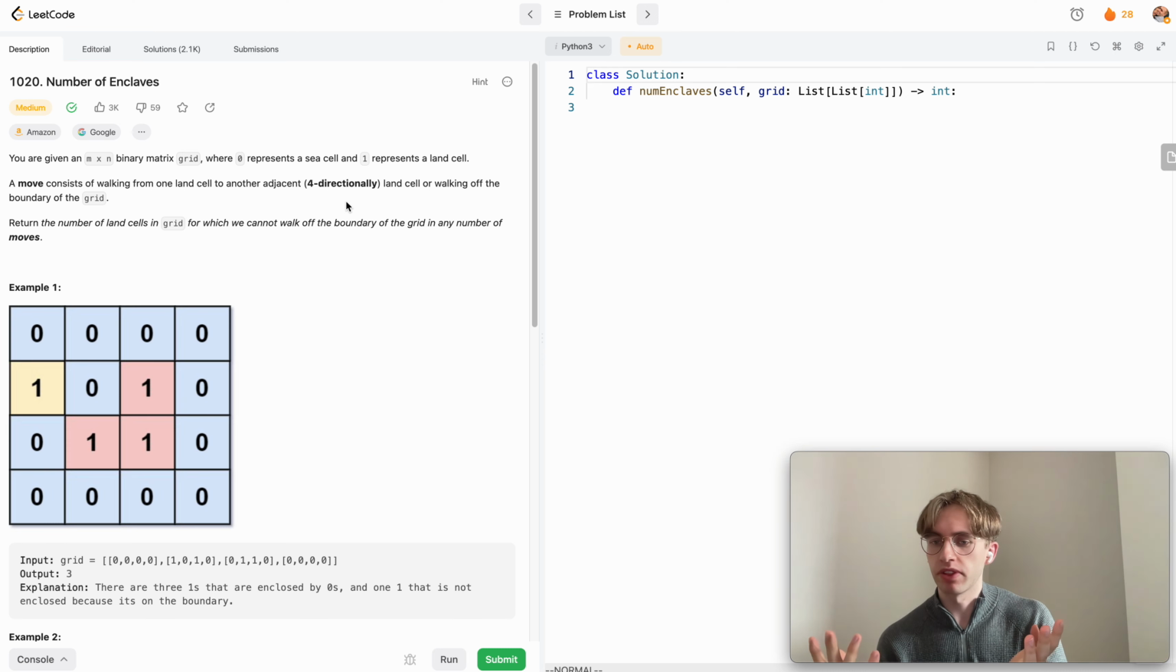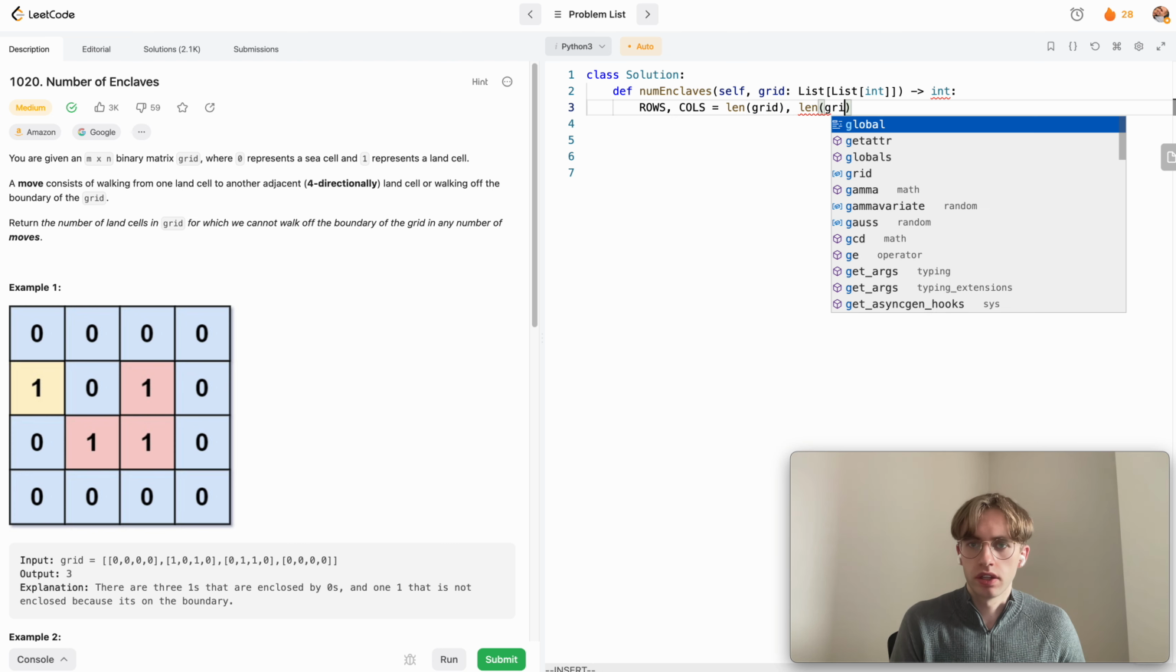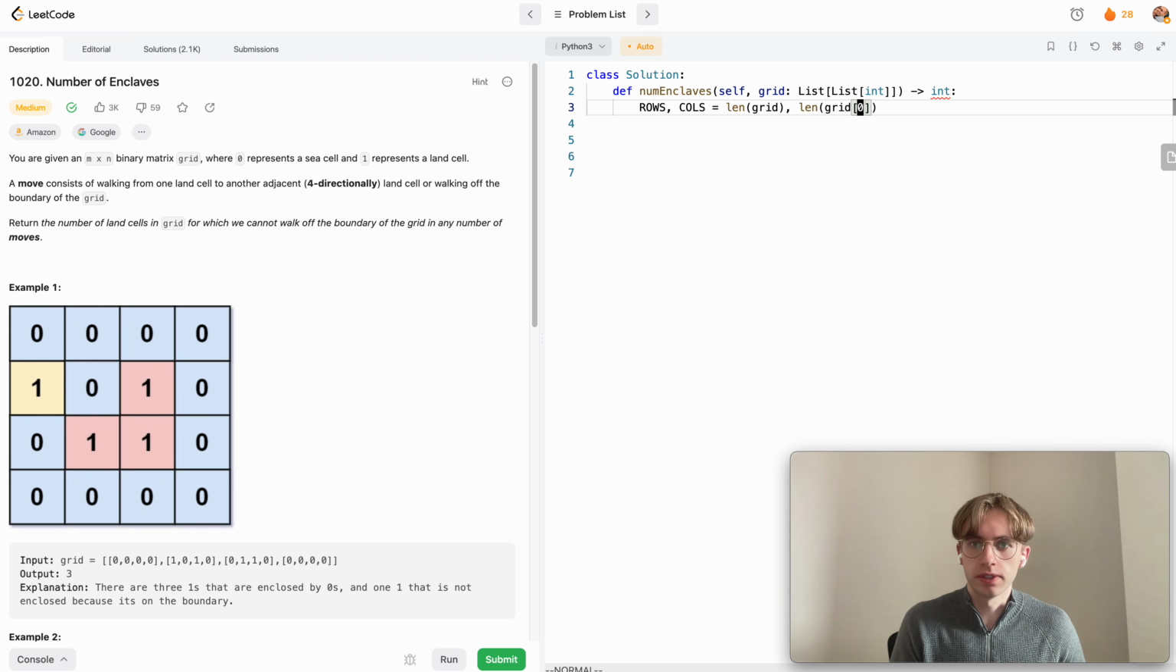And so the first thing we want to do is just get the rows and the number of columns, just because we're going to be reusing these a couple times. So number of rows is equal to the length of the grid. And then this is how you get the columns. So now we just want to iterate through all the rows and all the columns. And all of this is just templated code that you write for a lot of these matrix problems.